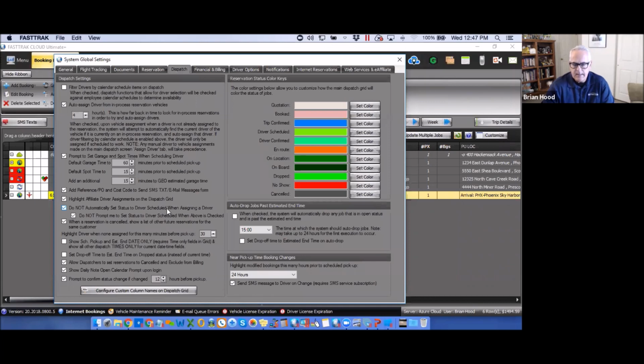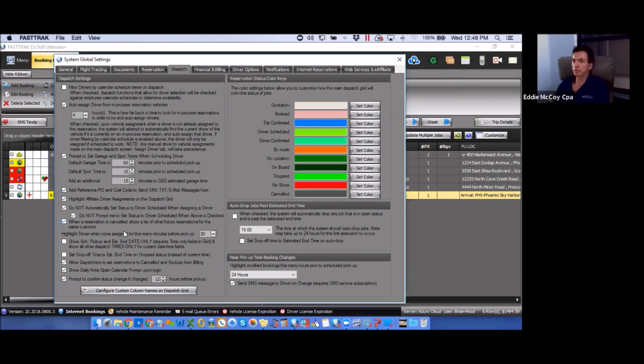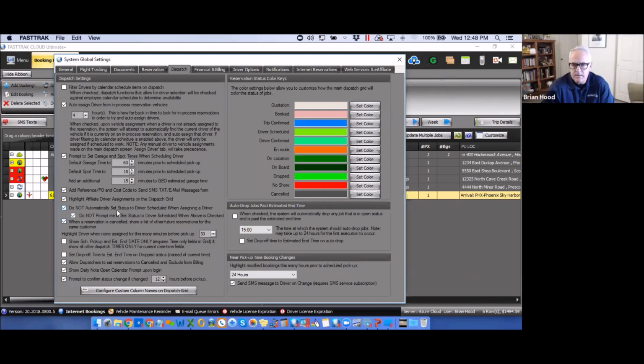Do not automatically set status to driver scheduled when assigning a driver. This is an option when I assign a driver. By default, it is going to flip the status to driver scheduled. Most people will not be utilizing this, especially if you're using the driver app. By not having this selected, it allows you to work on a schedule for all the drivers. Once you have it worked out, then go set their statuses to scheduled, which then enables them to view all of their jobs in the driver app.